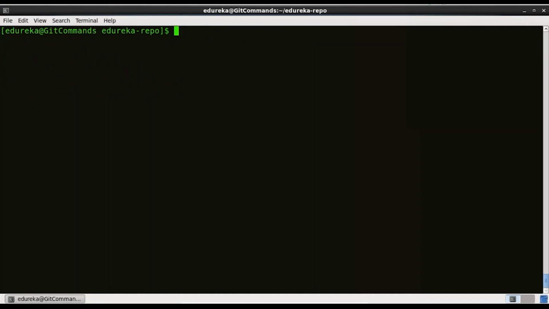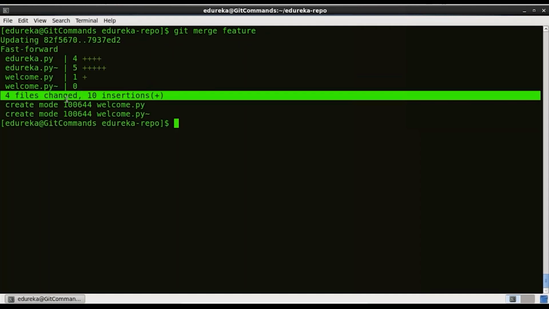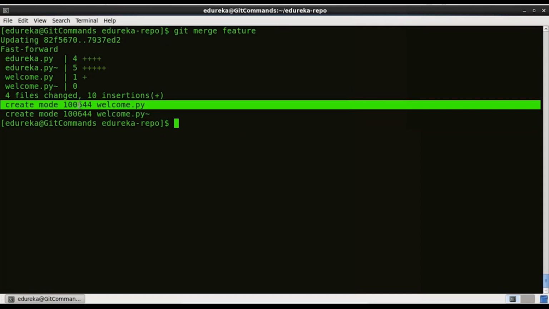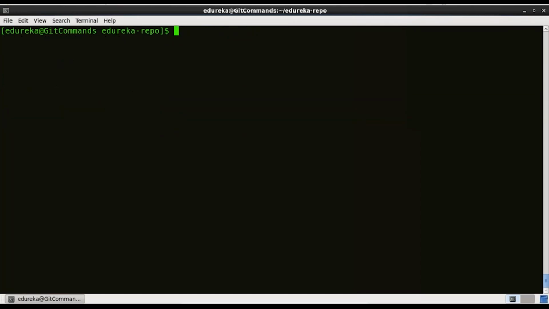Let me just clear my terminal now. So if I want to merge my feature branch with the master branch now, first I need to check into my master branch. For that, I'll type in here git checkout master. Now it says switching to branch master from feature. Now I'm in my master branch. So now I'm going to type in here git merge feature, and here we go. So you can see that I've merged my feature branch with that of the master branch. It's that easy, guys. Let me clear my terminal now.